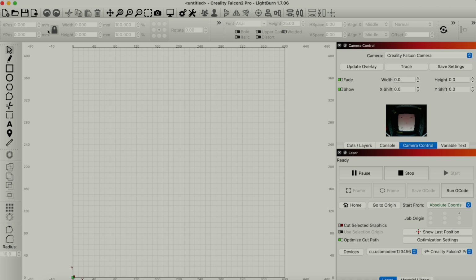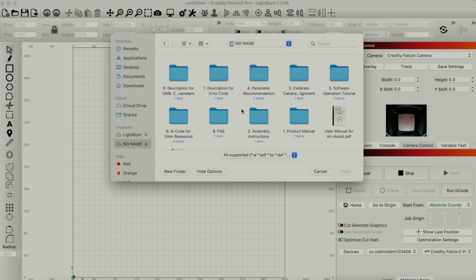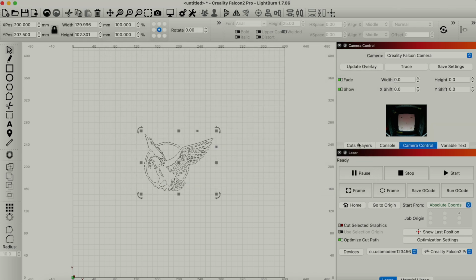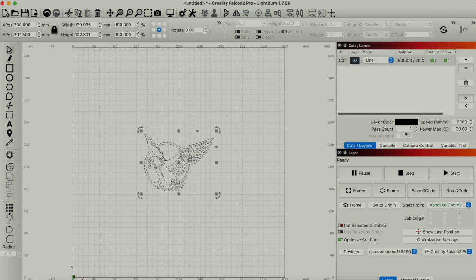All right, so let's import some kind of project as a little test. And I think the SD card should have something. All right, so here we have G-code, 22 watts. Yeah, for some reason, Bamboo Lab's taking over my icons, but we have some kind of eagle here. Let's open it up and see what it is. Okay, there we go. So under the cuts and layers here, we can adjust the power here. I think we're going to need a lot more than 20%. I guess about 60% should be good.